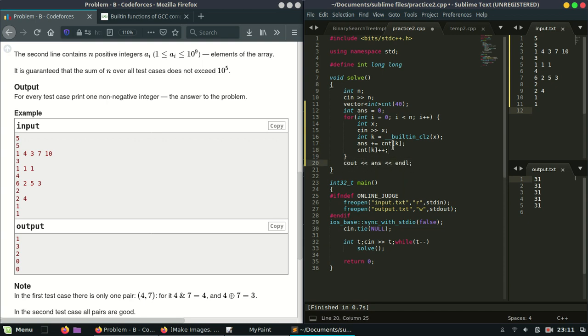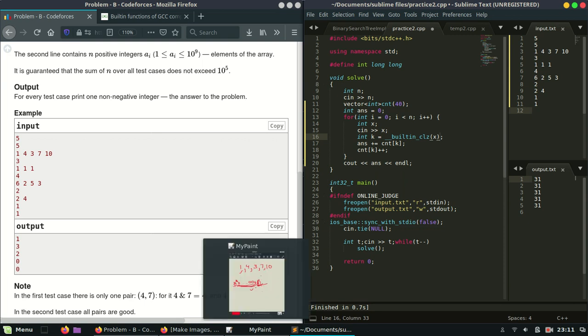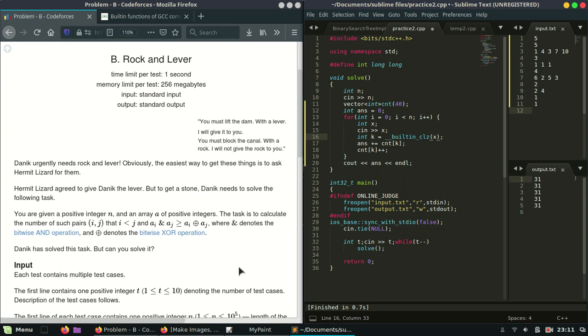You need to learn the built-in CLZ function for this, and this will be a piece of cake for you. Okay guys, so this was the simple implementation for problem B. I have done it like this only.